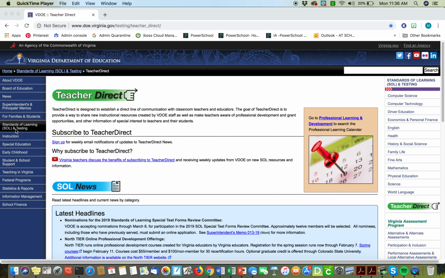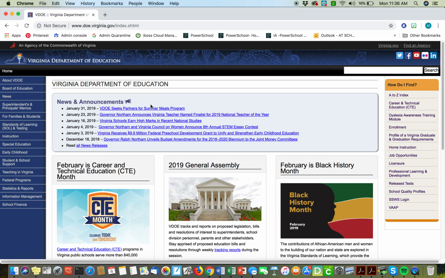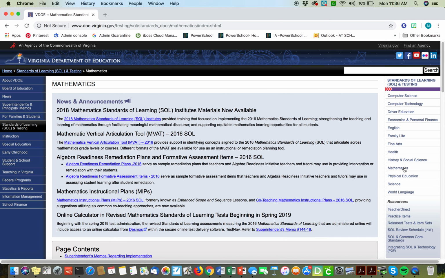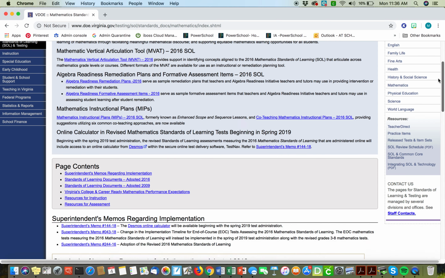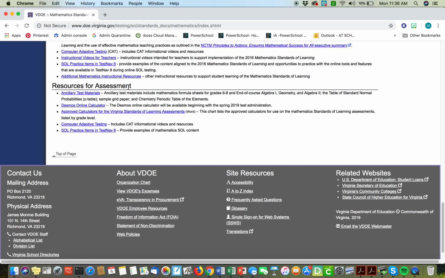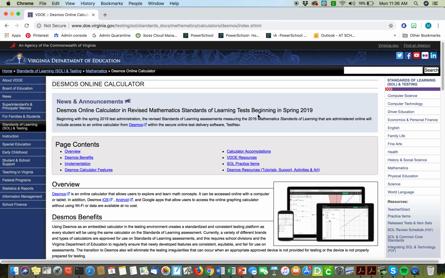So the first thing I want to do is show you where you can go to get more information about the Desmos calculator. When you go to the VDOE homepage, this is what it looks like. You click on Standards of Learning and Testing, and on the right-hand side, it gives a list of all the different subjects. This one is mathematics, because we're talking about a calculator. If you scroll all the way down to the very bottom, it says Resources for Assessment. The Desmos Online Calculator is located there.